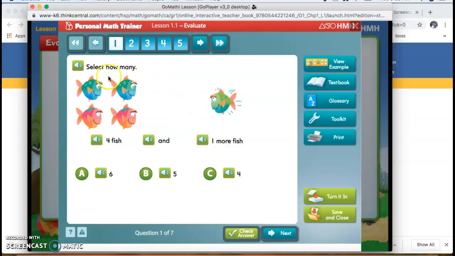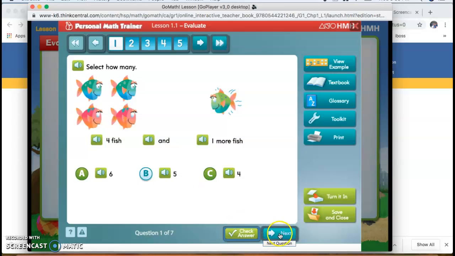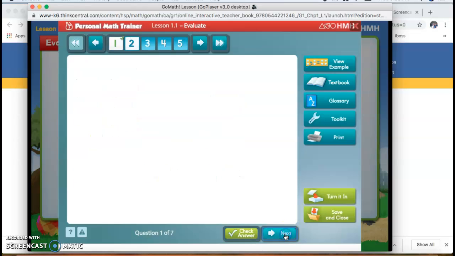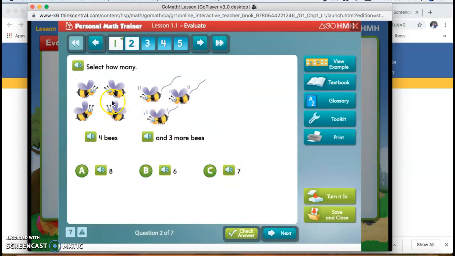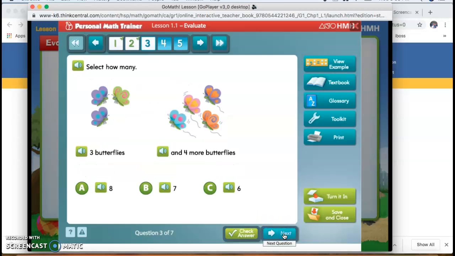Once again, it will read it to me. Select how many. So I have 4 fish, and 1 more fish. I have 5 fish. Great work! Check answer, then go to next. How many? I have 4, and 3 is 7. I click my answer. I check it. You did it! Then I go to next.